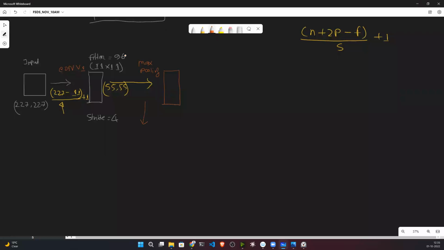So for max pooling, what was your input size? It was 55. And in that max pooling, they have taken pool size as 3 cross 3, and stride was 2. So this is what they took. Now, if you put it into your formula, 55 minus, because no padding, it would be 0. Your filter size was what? It was 3. Now divided by your what?